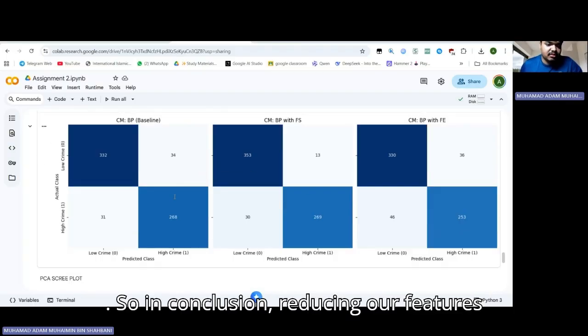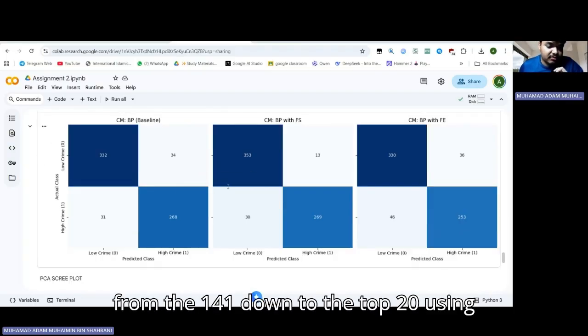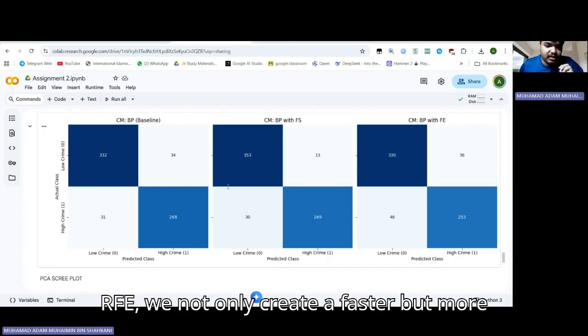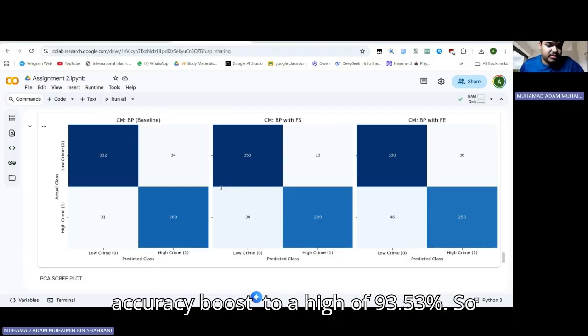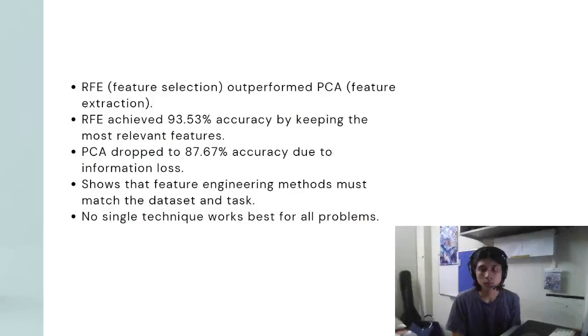So in conclusion, by reducing our features from 141 down to the top 20 using RFE, we not only create a faster and more efficient model, it also boosts its accuracy to a high of 93.53%. So that's all from me.